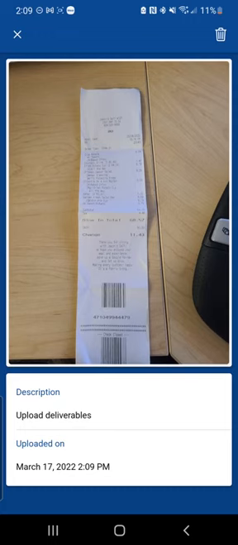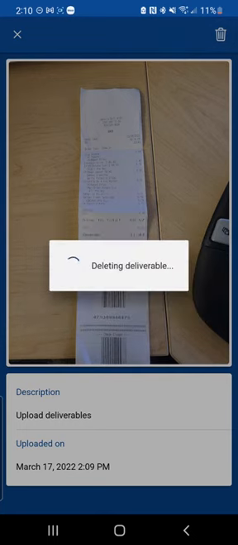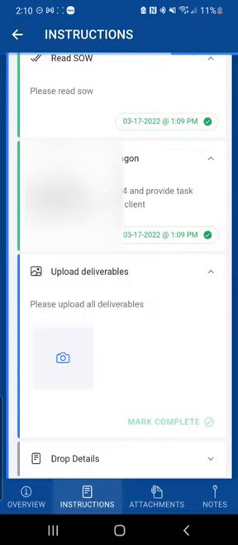If for some reason it's not, you could just hit the trash can in the top right corner, and it's going to say, hey, are you sure? Yes, I'm sure, so it's going to delete that deliverable.